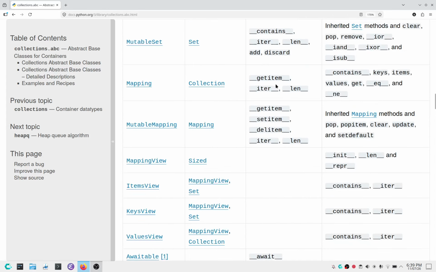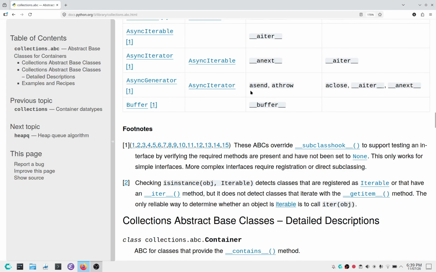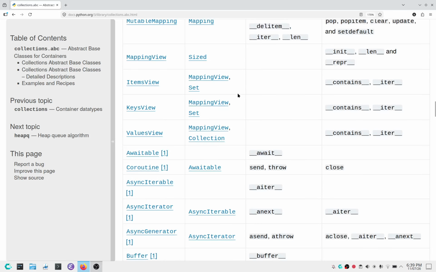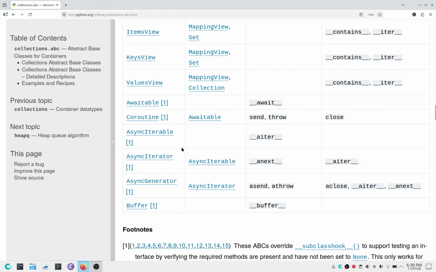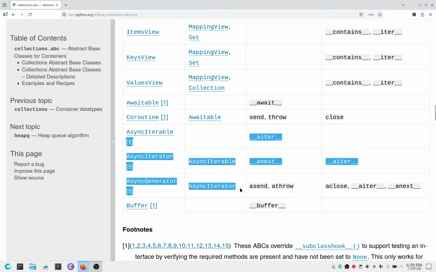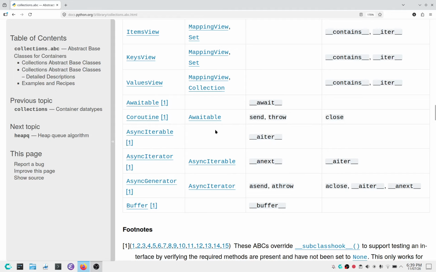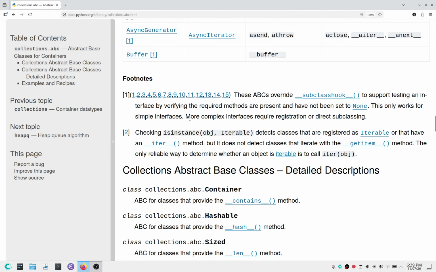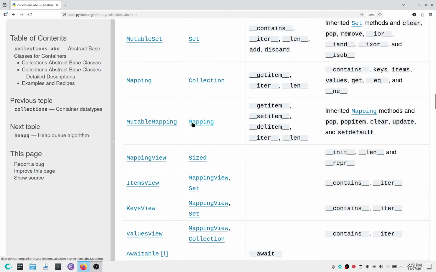So you can go through this table. It is pointless for me to go through this table. Some of it is advanced. For example, we have not yet touched on asynchronous operation in Python, so this we will cover later. Then we have footnotes here.